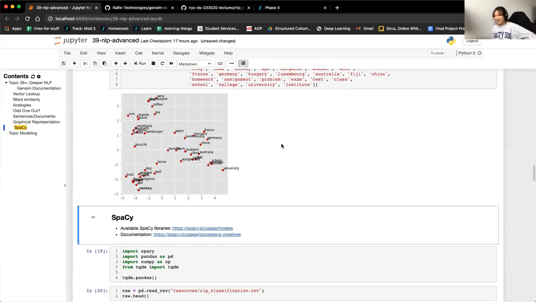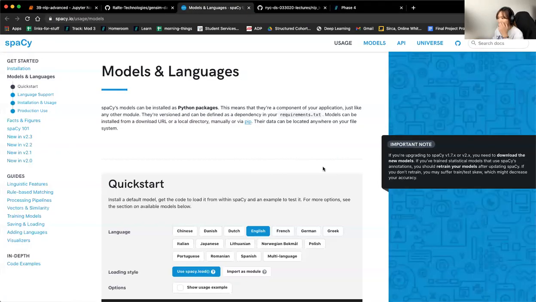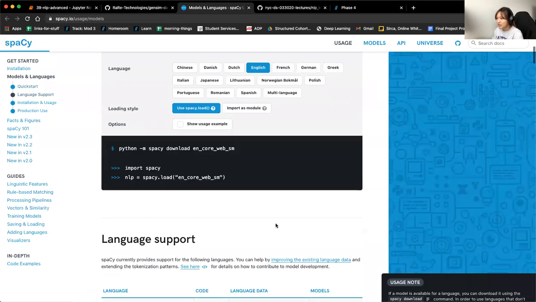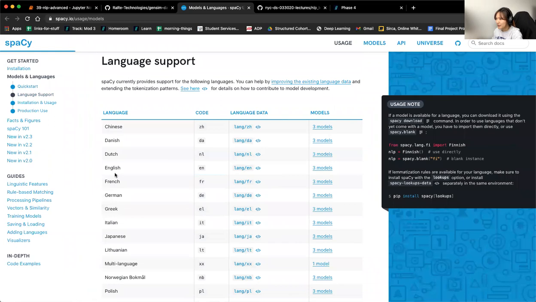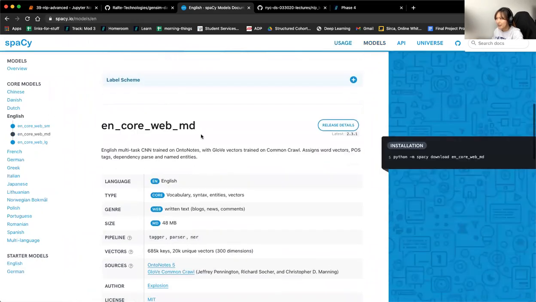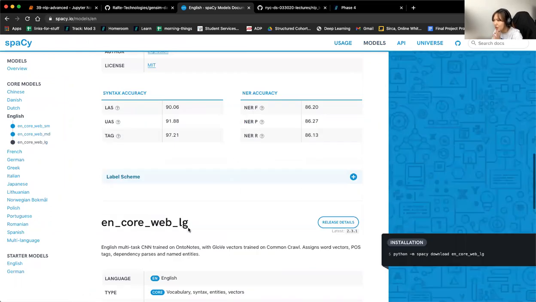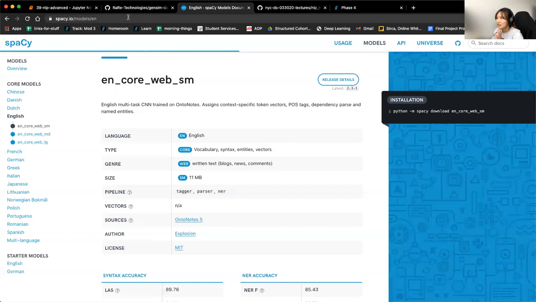Okay. So the next thing we're going to talk about is spaCy, which is another library that you can use to make word embeddings. Within spaCy, there are a lot of different models. If we just really quickly look through them, you have different languages. Within English, you can have different models too. These ones are just, I believe, small, medium, and large. That's what S, M, and L stand for.